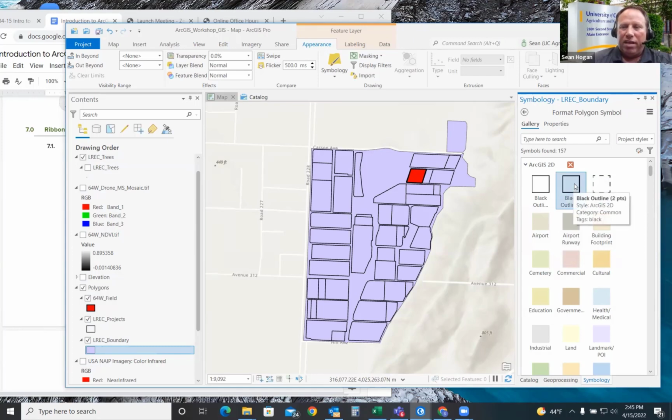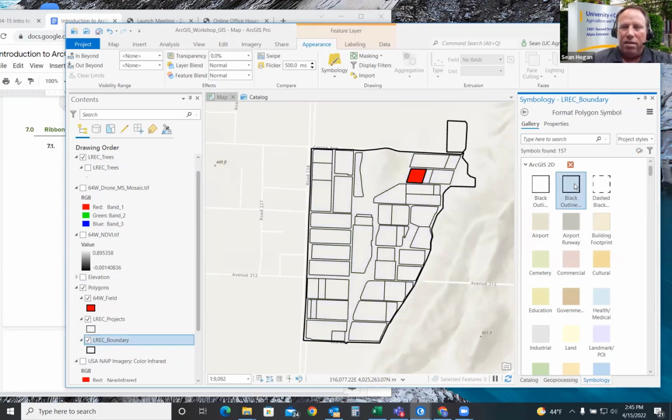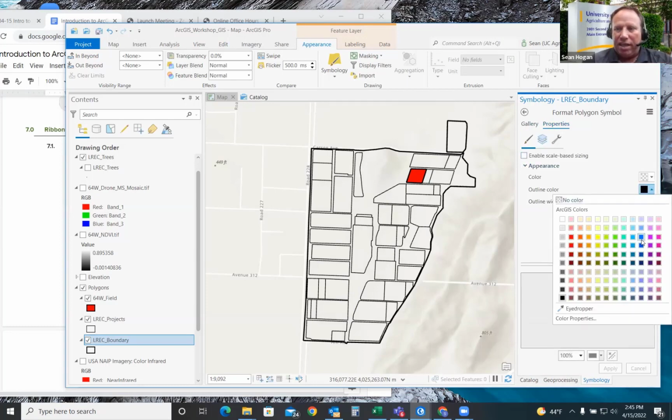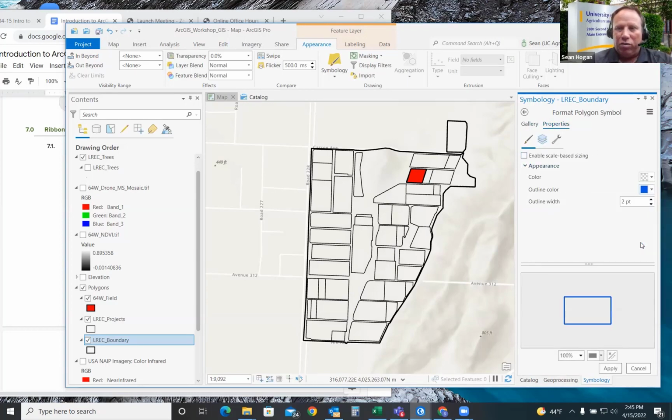This time I'm going to click on the black outline again, but that's too similar to the rest. So instead, I'll go up to Properties and change it to something else like a dark blue that's going to give it a little bit of distinction. Click Apply. There we go. So we have kind of unique and interesting symbology now for those vectors.